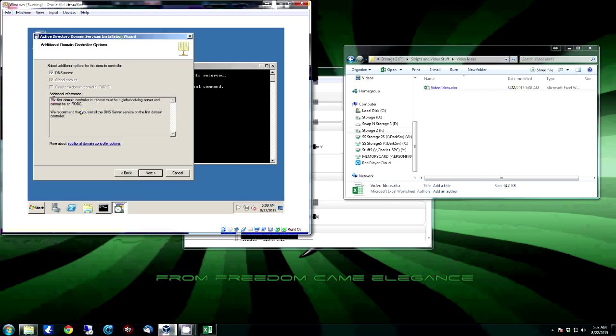As it states right here, the first domain controller in the forest must be a global catalog server and cannot be an RODC. An RODC is a read-only domain controller. It's commonly used as a backup domain just in case the primary one goes down where your Active Directory and everything's held. RODC will still keep a copy of it. You cannot go in and edit the stuff, but it will still function and you'll still have connectivity until the main server can be brought back up live and the primary Active Directory is brought back up. So you want to click next here.